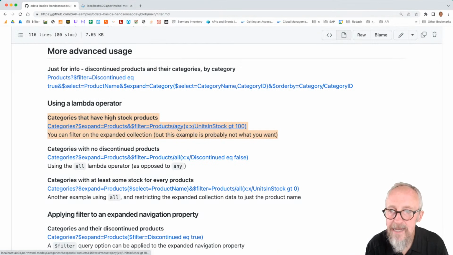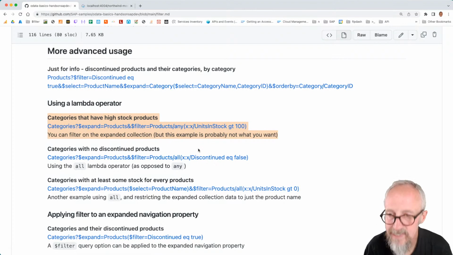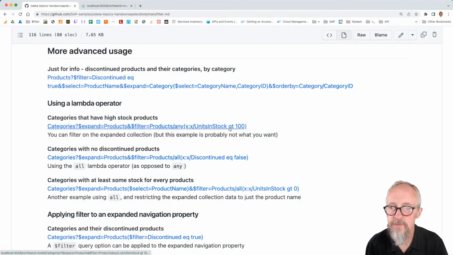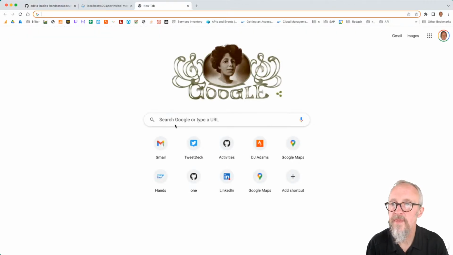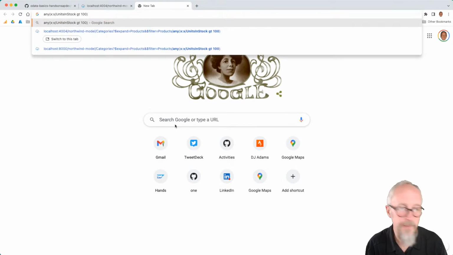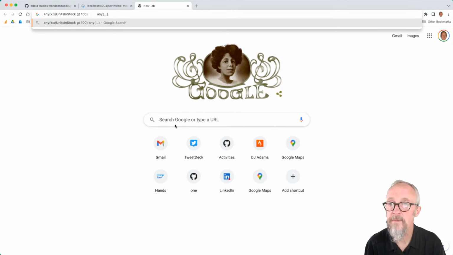Products, any units in stock greater than 100. Now, also, what is this x:x? If we think about this, let's just copy this string here and open up a new thing. That's big enough, right? What this is, there's the lambda operator, any. So the lambda operator is any something, right? And what we're passing to it is x units in stock greater than 100, right?